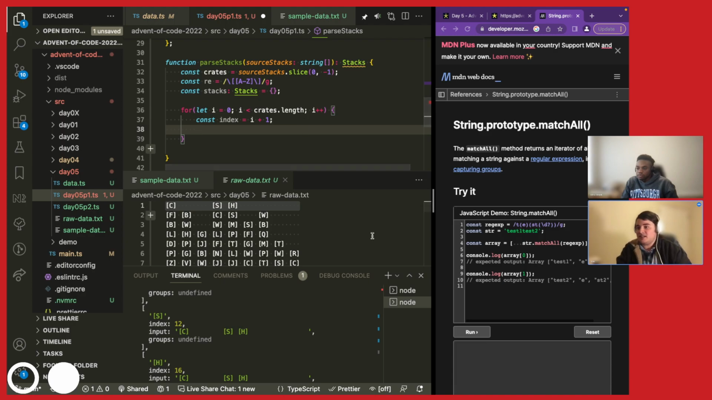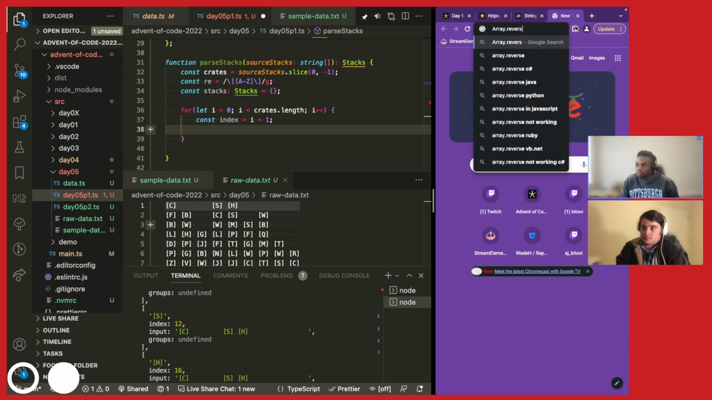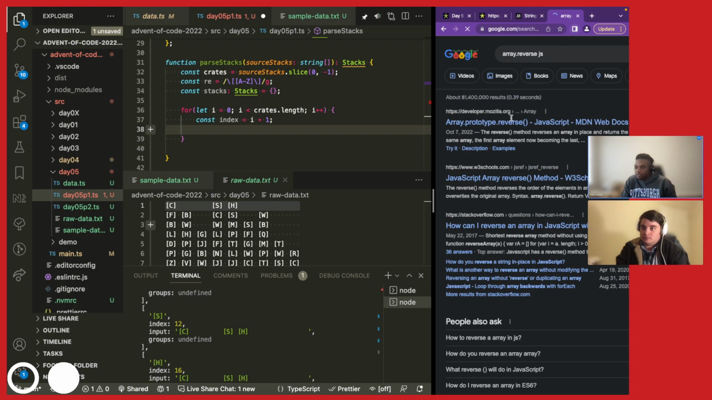There's not an array dot reverse, is there? I don't think there is. Oh, there is. Amazing. Okay, cool. We can worry about it after the fact then.